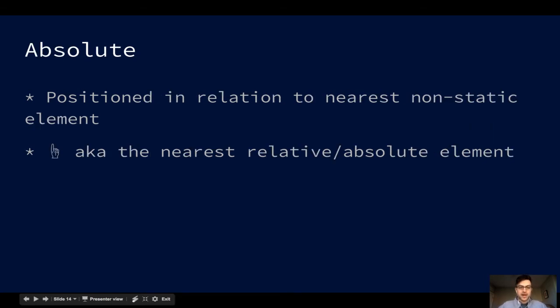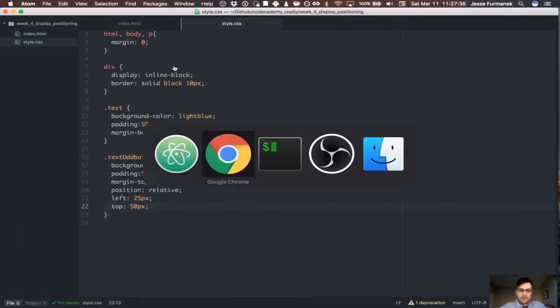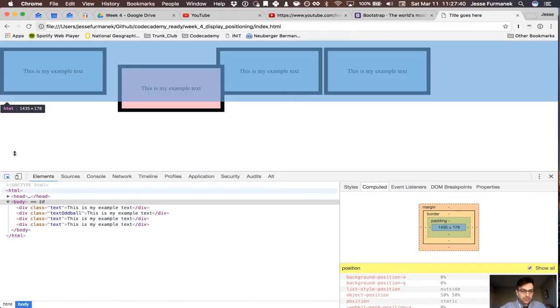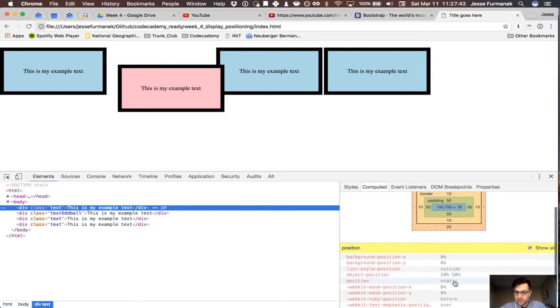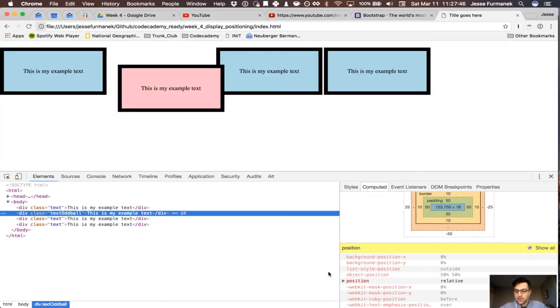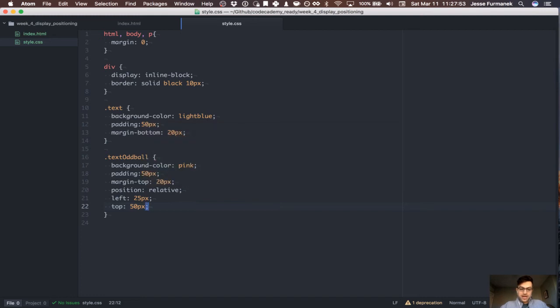To contrast with that, there's this idea of absolute positioning. Absolute positioning, the definition is position in relation to the nearest non-static element. And what the heck does non-static mean? It just means generally a relative or absolutely positioned element. And if you remember when I looked before at the Chrome Web Inspector and I looked at the position here, most elements are static, but in our oddball we have this relative positioning. So when you switch something to absolute positioning, it's going to go to the nearest non-static element.